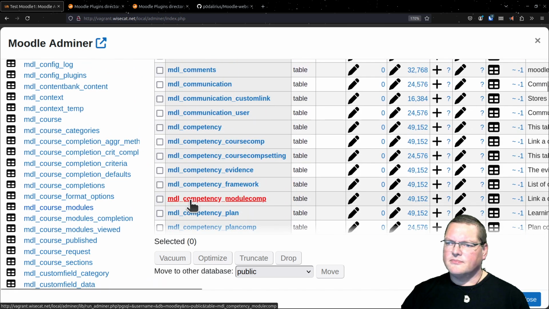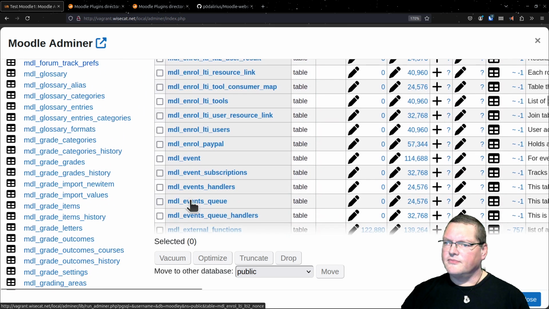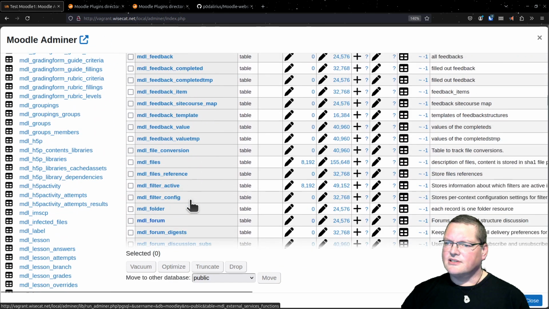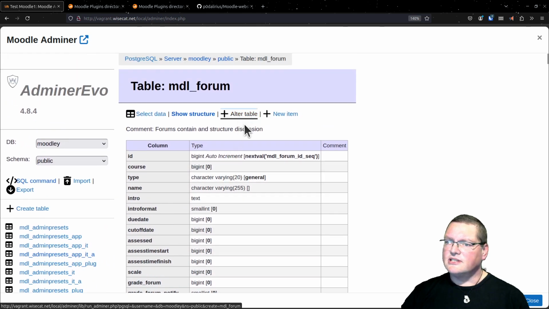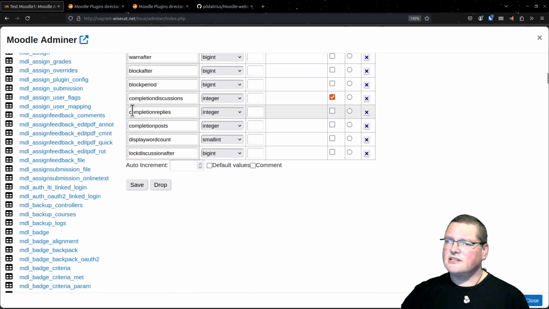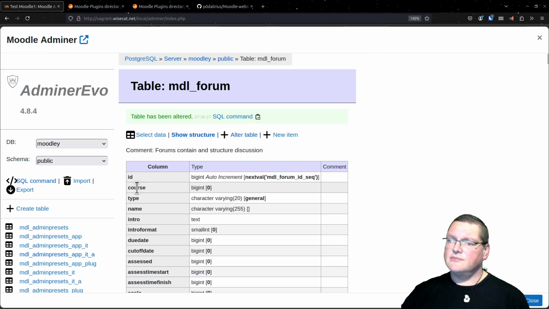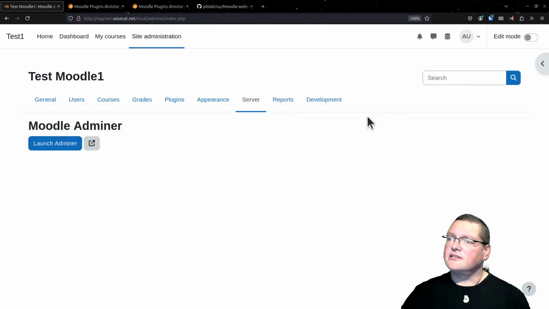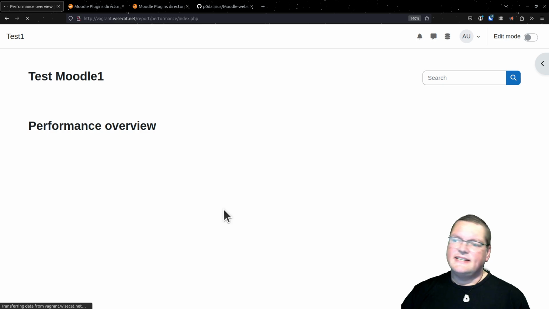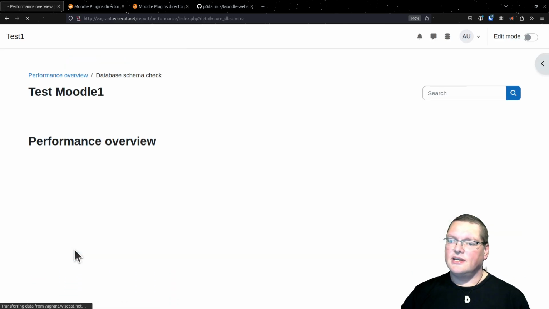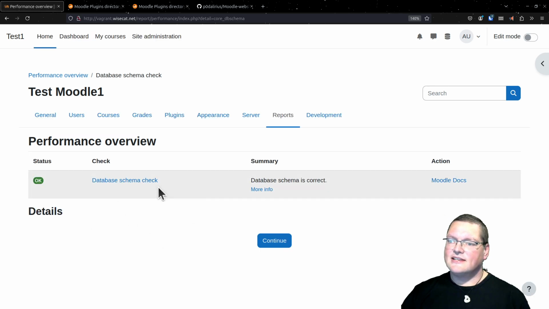And I think it was the forum. Wow, I zoomed in, so now it's a little bit harder for me to see. Okay, there it is. Moodle forum there, and we can go in, we can alter table. We can go down here. Here's the completion discussions. It has null selected. Let's remove that and save that table. And now that should have brought our schema back in line. So now if we go back to that page before, the reports page, performance overview, should be all green. And there we go. Our database schema check is saying, yeah, database schema is correct. We're all good to go.